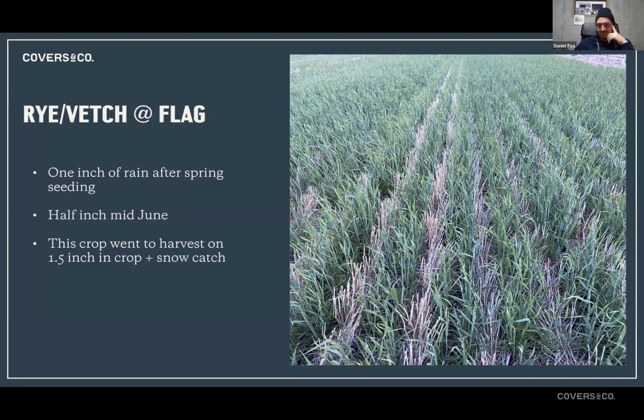At the time, you couldn't hardly see vetch. It was hard to find. It was down in the canopy. They were there everywhere, but they were small.